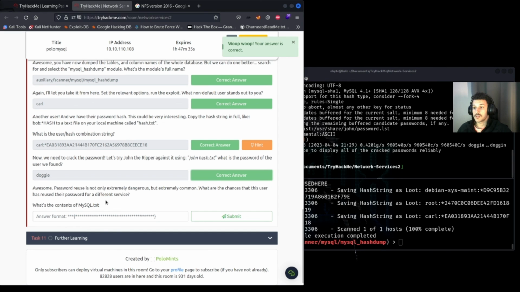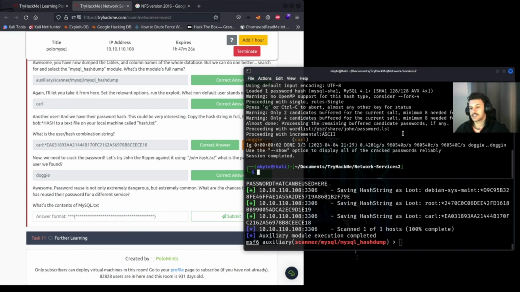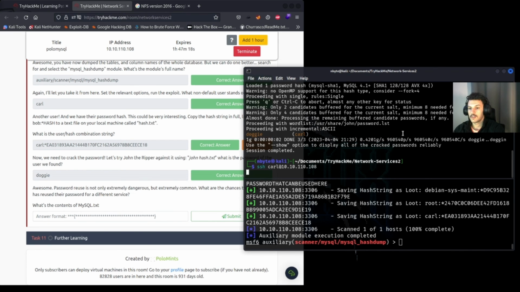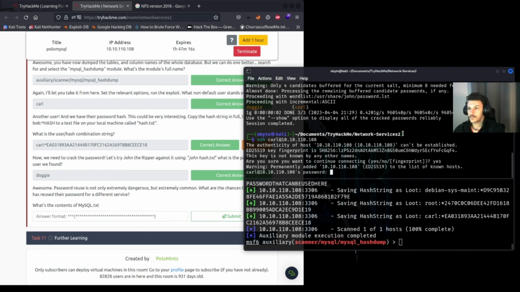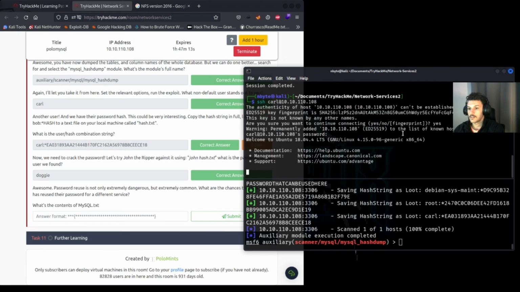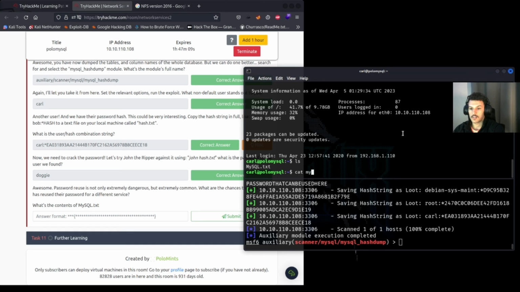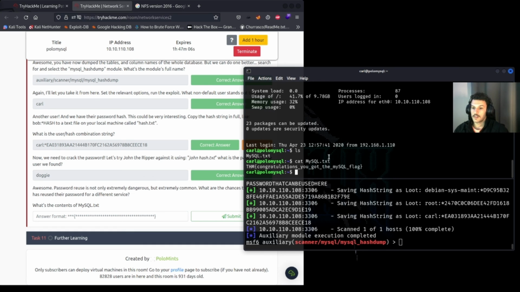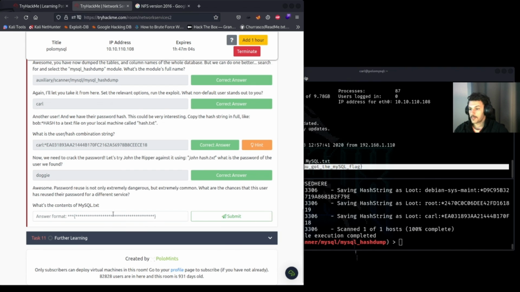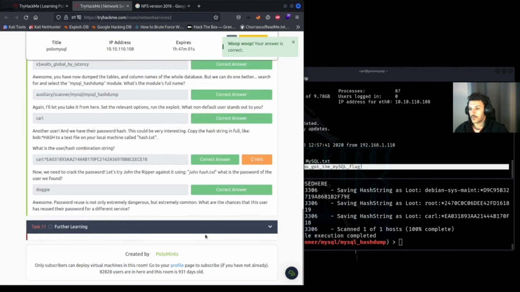Awesome. Password reuse is not only extremely dangerous, but extremely common. What are the chances that this user has reused their password for a different service like SSH? Let's go ahead and SSH Carl at 10.10.110.108 with the password doggy. And we are in. Let's go ahead and do an ls and then cat that file out. And there is our flag. Let's go ahead and copy that, submit it, and boom.